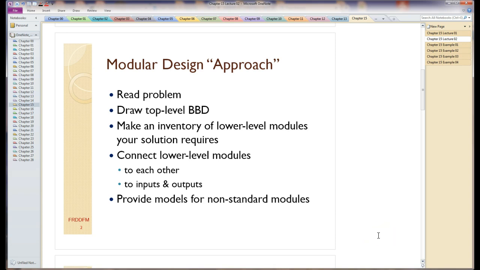Modular design approach, once again, you're going to develop your own style with this. Since this is the first thing we're doing here, here's a set of rules. You need to read and understand the problem, always the first step, and from that you should be able to generate a top-level black box diagram showing the inputs and outputs of the circuit. Not necessarily what's inside the box, but how the outside world sees that box.